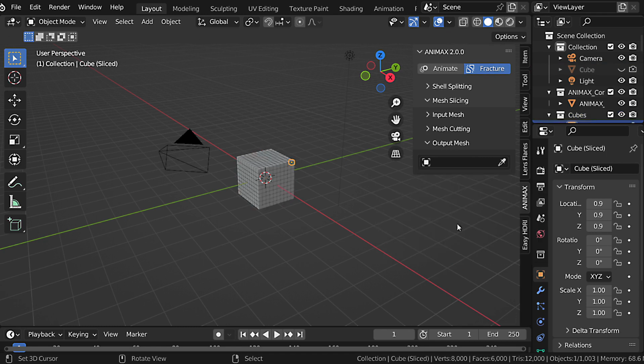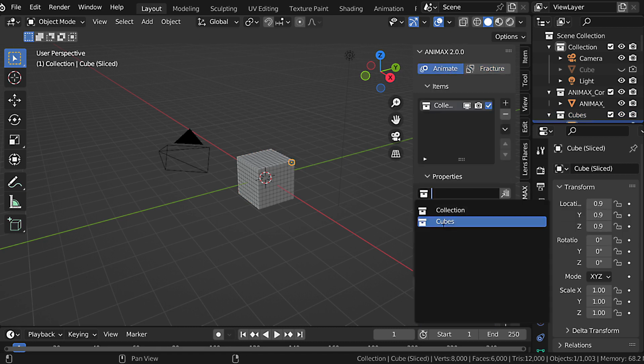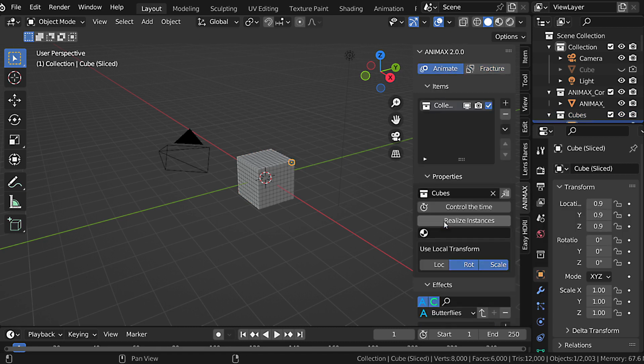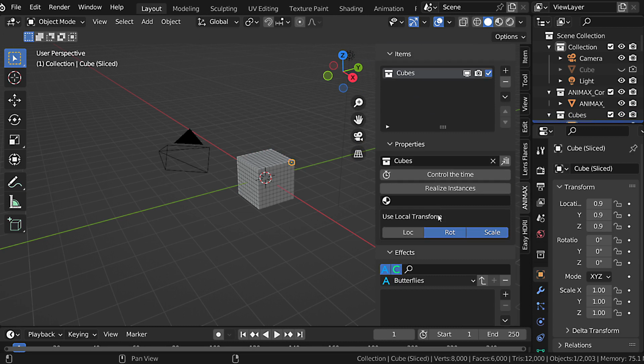You will find in the description some detailed tutorials on how to use the fracturing tools, since it's almost the same as the previous versions. Back to the Animate tab, I will select the new cubes collection. You can press this button to use the name of the collection as the name of the item.